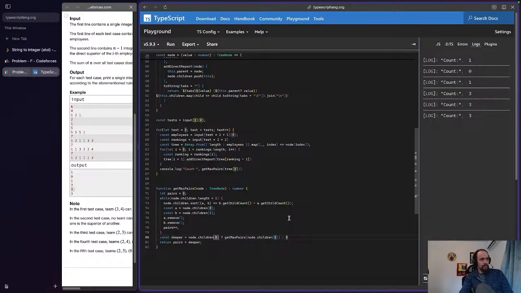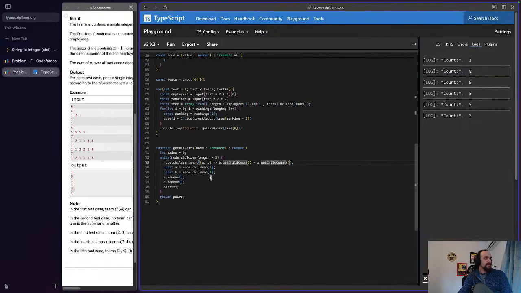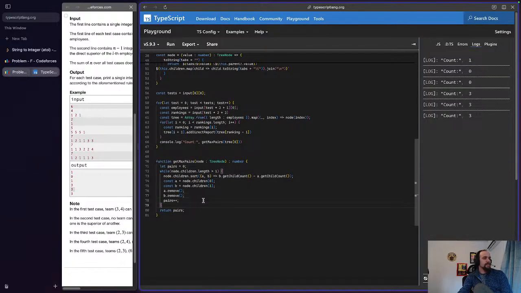Do we even need to do this? Do we even need to go deeper? I don't think we do. Okay, I mean, we have a solution, but I can't prove that it works 100% of the time. 1 0 1 2 3 3. Oh no, I don't have a solution. No.